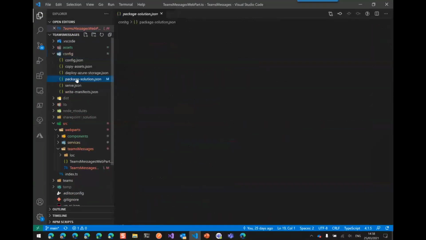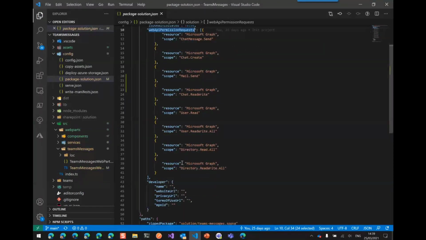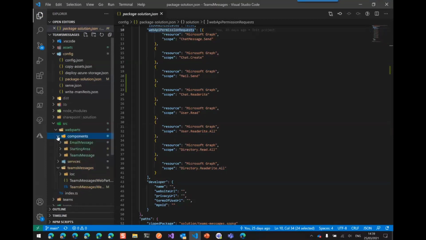So when you go to the package-solution.json, you have here this API permission request, which is where you define the scopes that you're going to need for the Graph. And here you can define all of them. The way that I divided this web part, I have two different parts. One is the components, and for the components, I have three different parts.